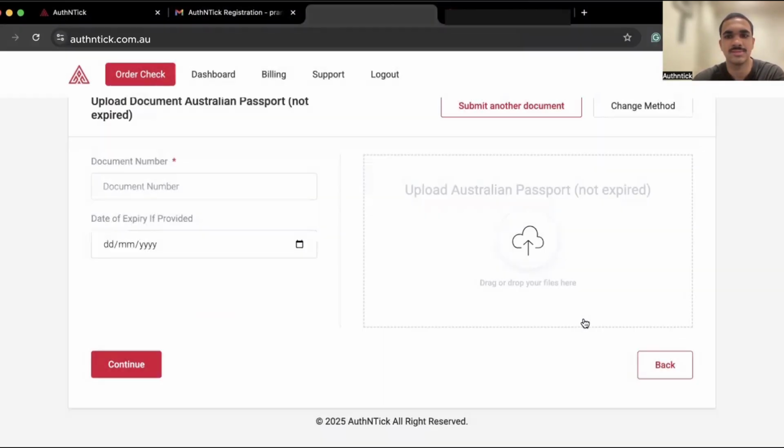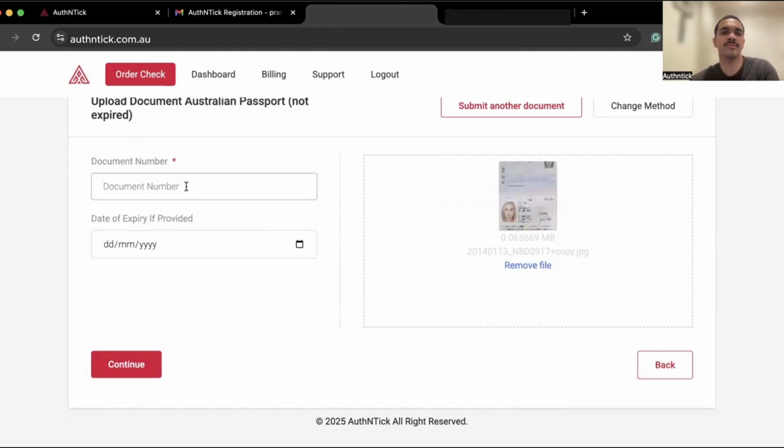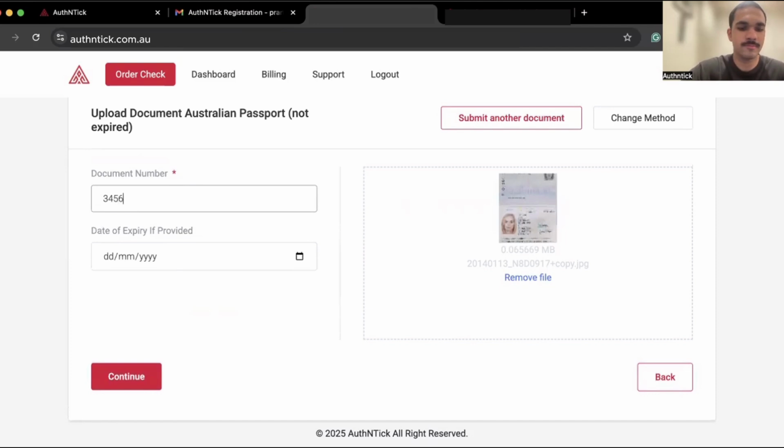Perfect. Now have a look that it's loaded, and then all you have to do is add your document number and the date of expiry, and click continue.